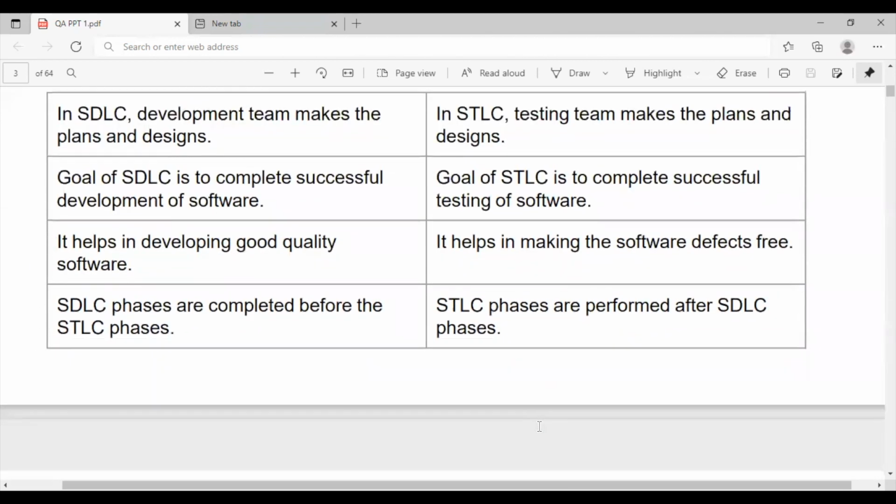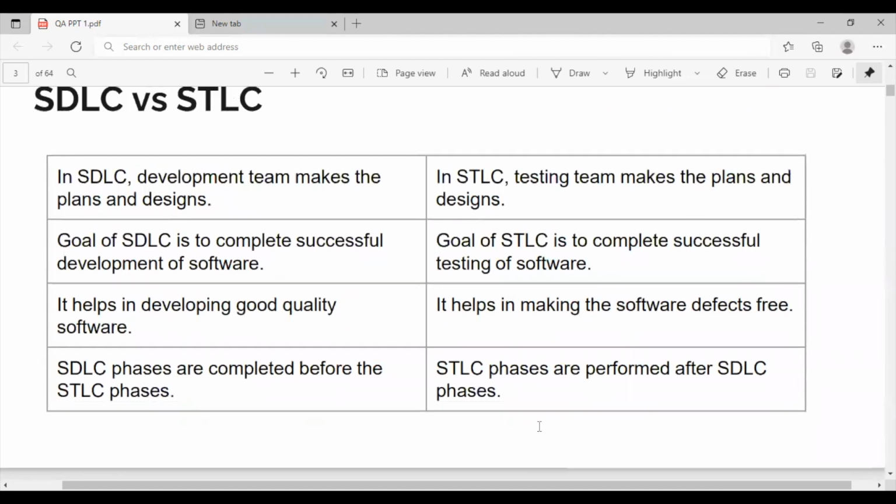Moving forward to another point, the fifth point says that in SDLC, the development team makes the plan and design, which is true. When the project starts, the development team works on developing the plan and design, and with the help of that, they develop the product. On the other side, in STLC, the testing team makes the plan and design of how they are going to test the project. So the complete plan and design related to the testing gets developed in STLC.